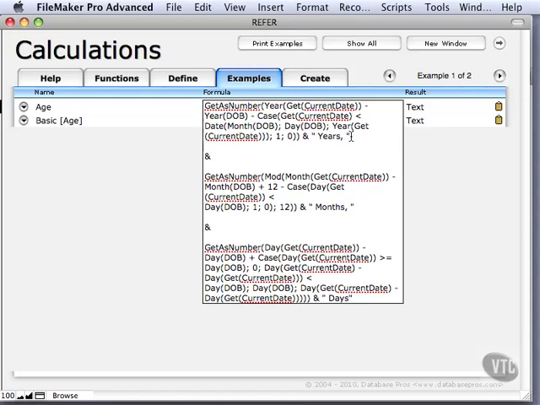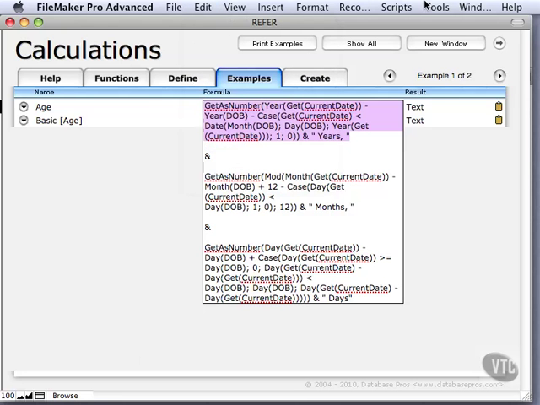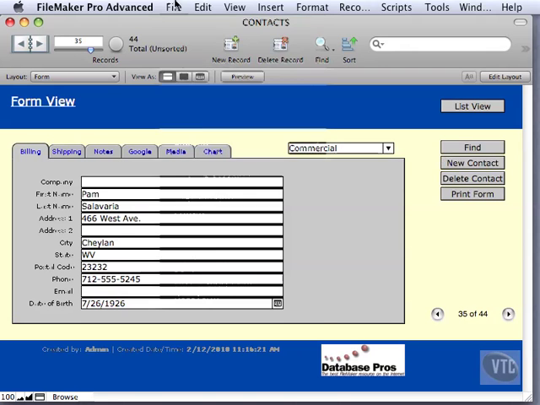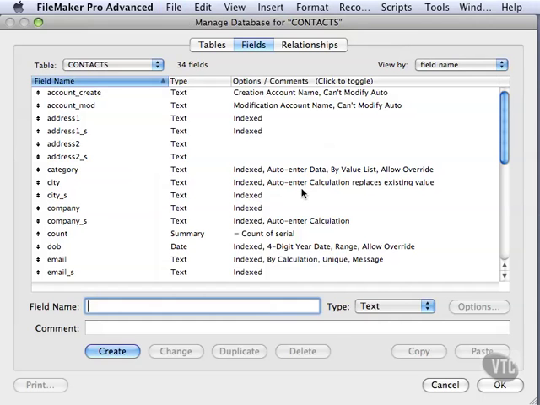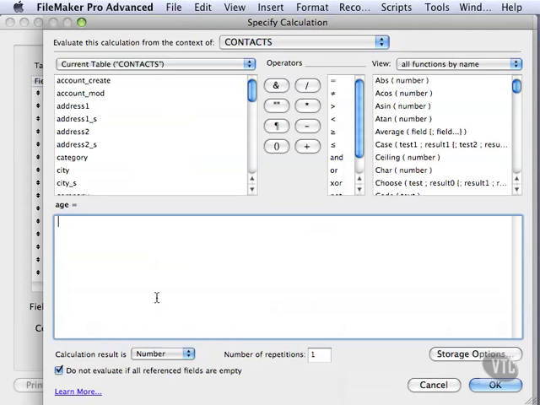But if you just want the part that we're going to use, which is the years portion, then it's going to be inside the work files. This you'll have to pause and type in if you want. So I'm going to copy that portion. We'll go ahead and hide this window, go back to our contacts. We'll go into Manage Database, and we'll make our age calculation. There we go, create it.